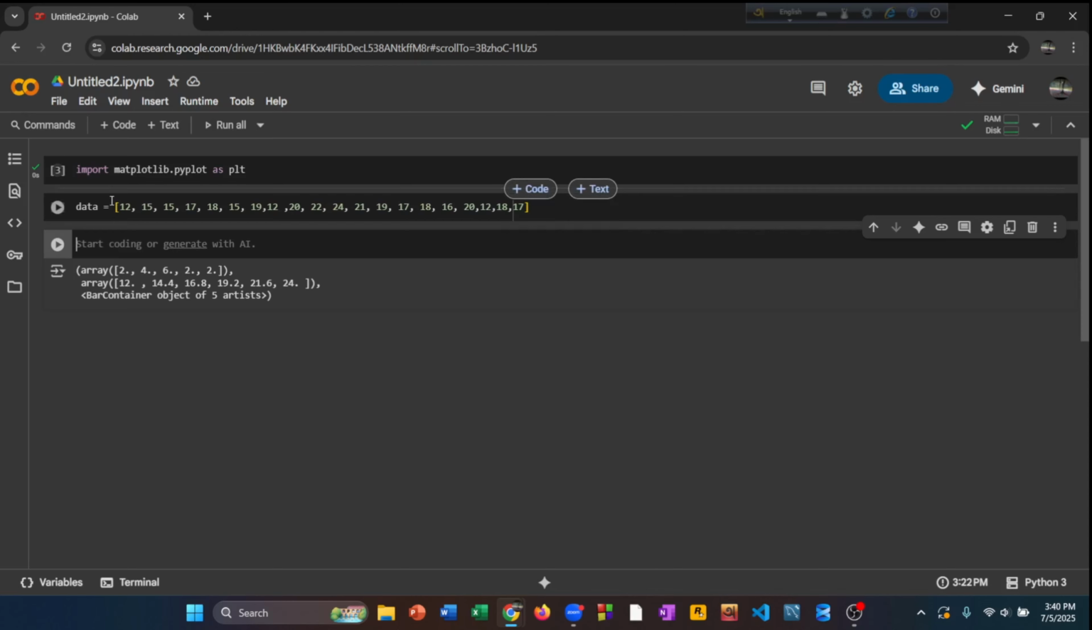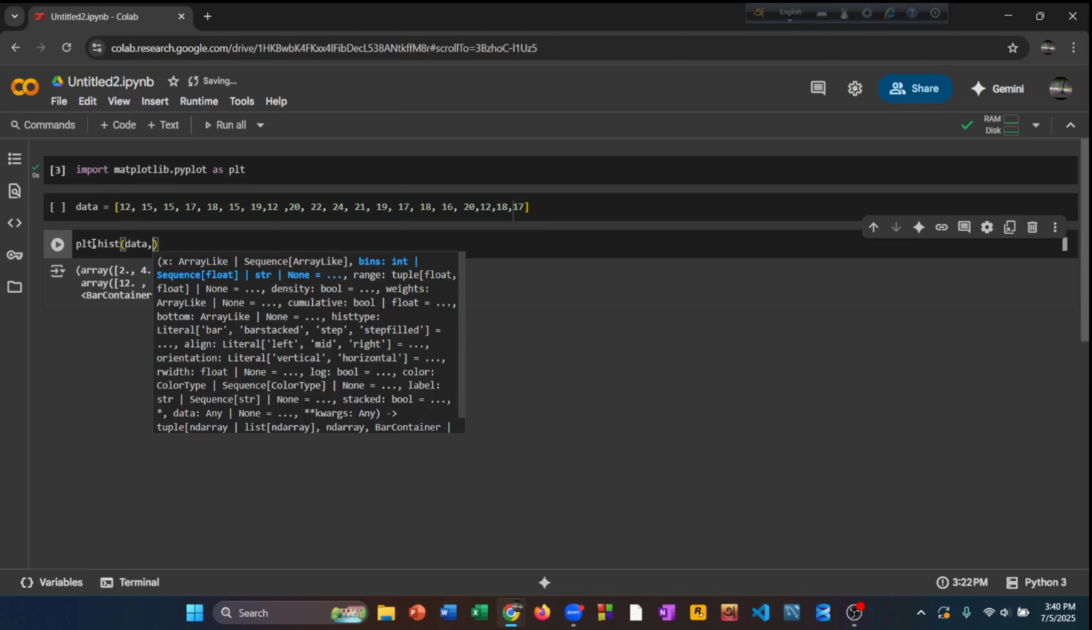First you need to import a library called matplotlib.pyplot as plt, so you can access this library by plt. Then you need a list, which I declare as data, and there are 20 people's ages. Now if I want to make a hist plot using this, you need to write plt.hist. Then you need to write data, the list on which you want to apply this plot.